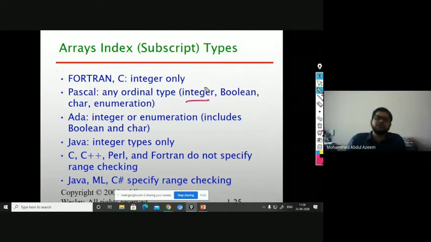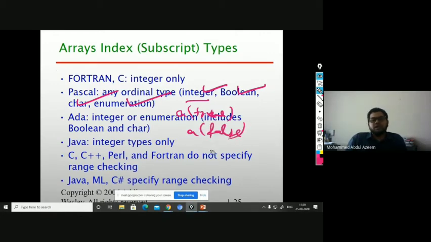It means it could be an integer, or a Boolean, or a character, or an enumeration. In Pascal, if you have an array, the index value could be true, A of true, or A of false. If Boolean is allowed, that must be made clear at the time of declaration itself. I can have some character, for example hash, or X. I can have alphanumeric and numeric characters as indices.